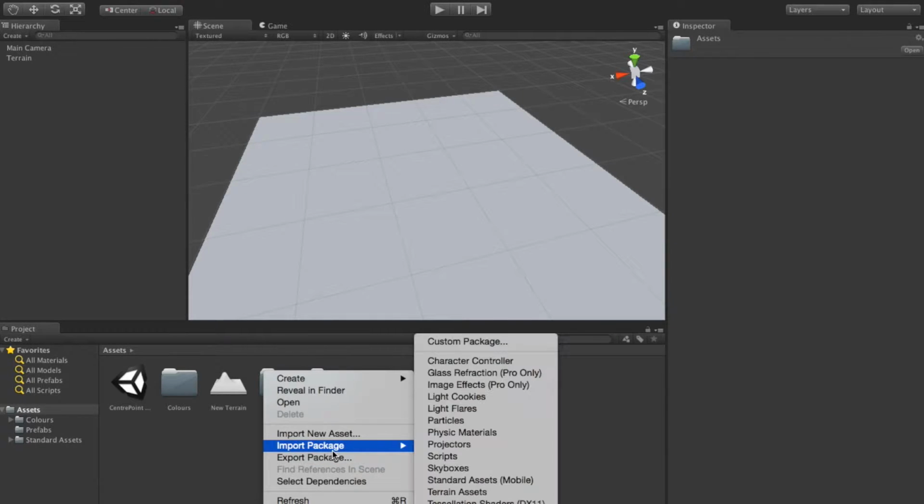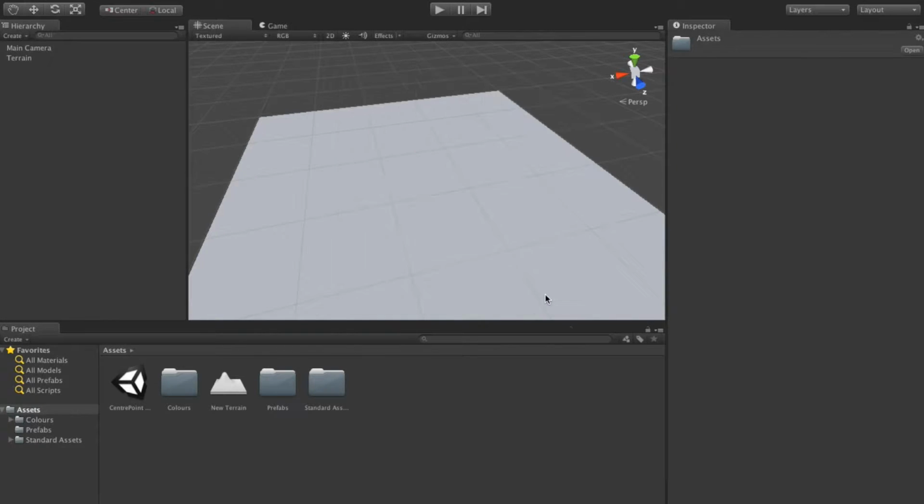We're going to right click, import package. We're going to get the water basic. Now the school's computers, we do have the pro version, but just for this we don't need any of the pro assets, so we will go with the water basic. So import that. Let's import those effects.